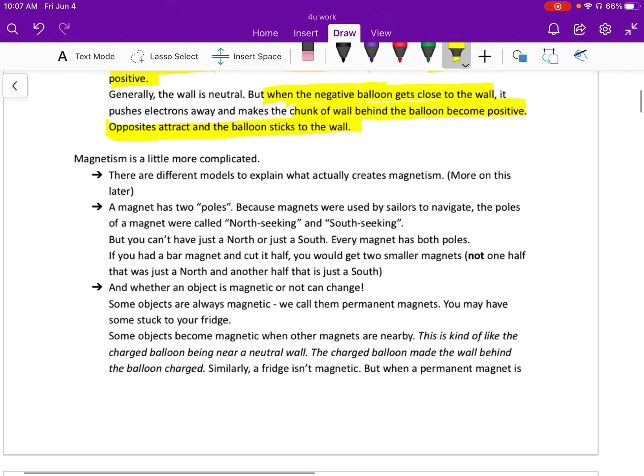Now, bumping it up one more level, and this is actually the topic of the day, magnetism. Magnetism is just a little bit more complicated again. There's two different models to explain what creates magnetism. For gravity, it was easy. Mass, that's what creates gravity. For electricity, easy. Charge, that's what creates electricity. There's two kinds of charge, but those charges create electricity. For magnetism, it's a little bit weirder. What is it about a material that makes that material magnetic? We'll come back to that in a sec.